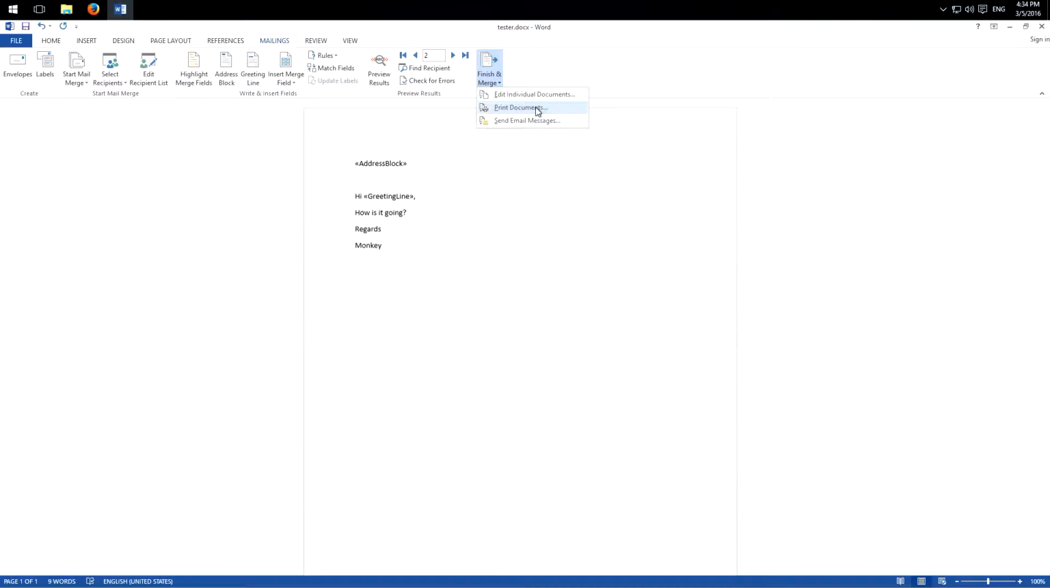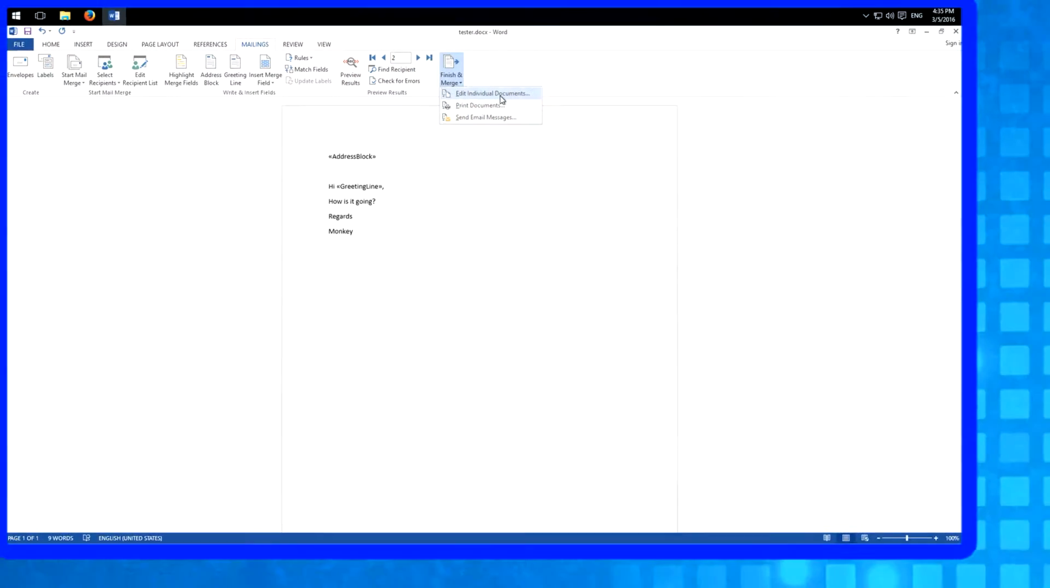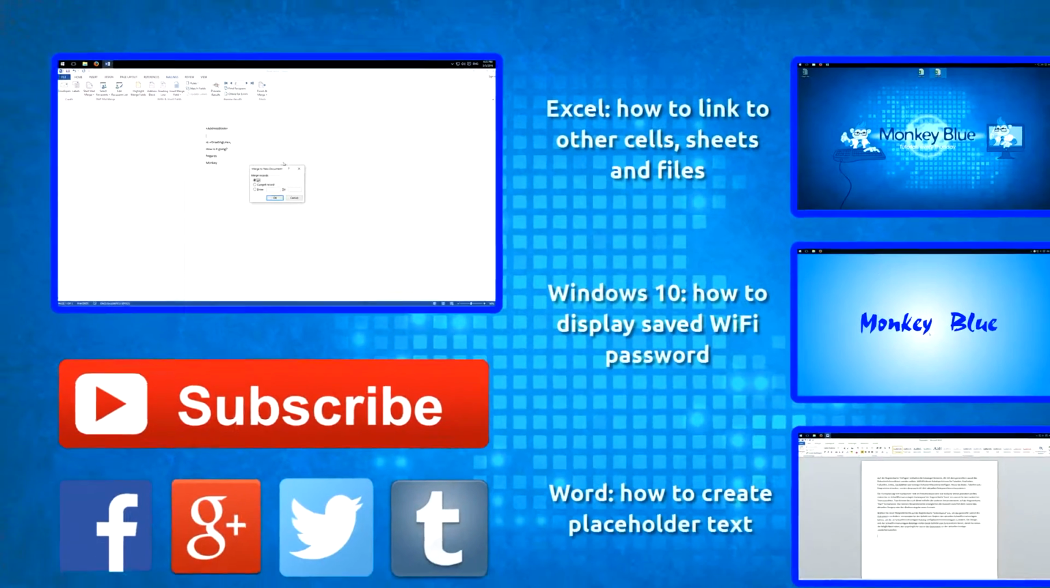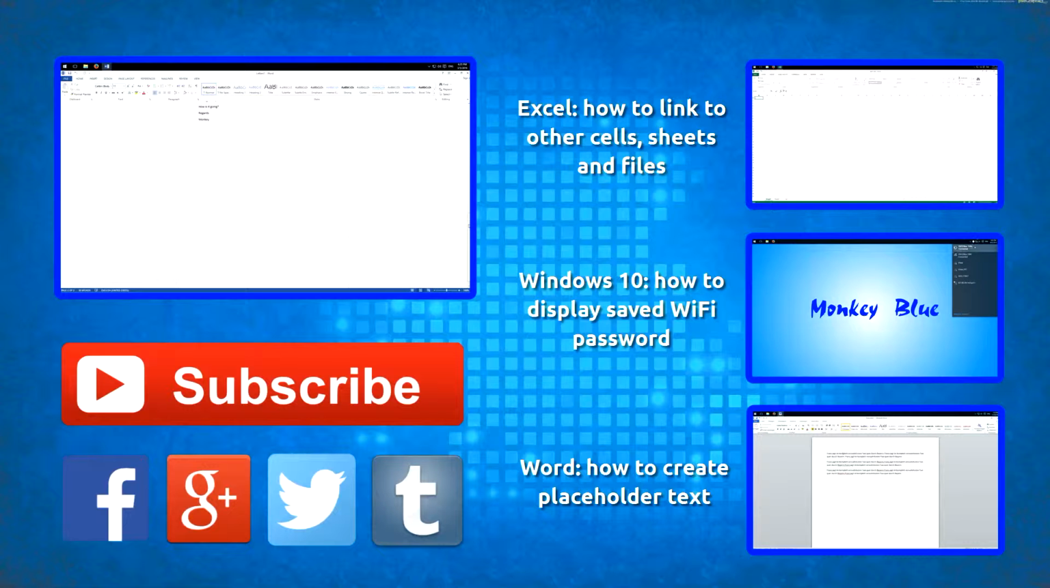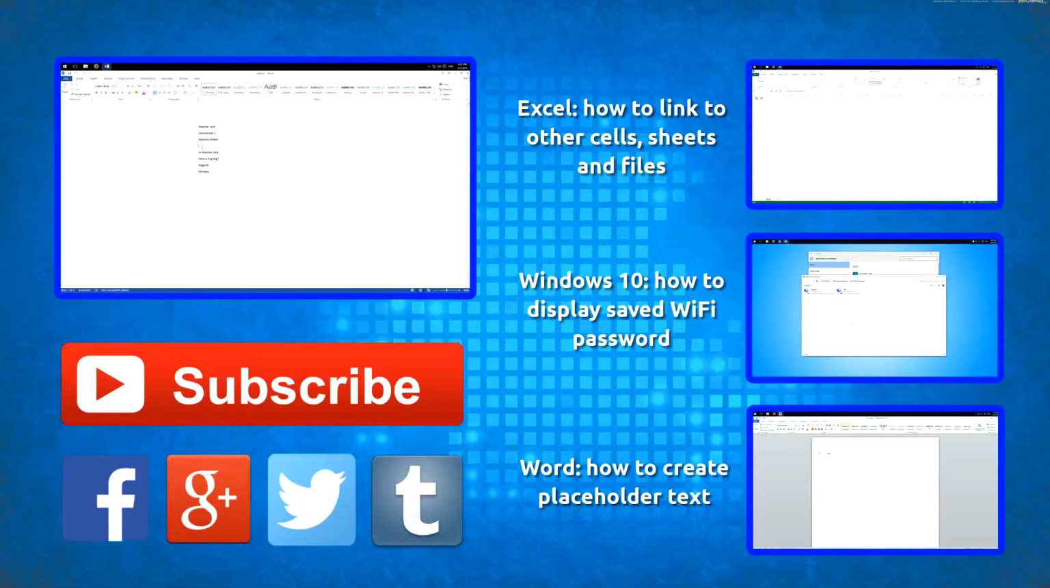So you can print it directly or send as an email message, or we can click on Edit Individual Documents. What happens here is this, then it creates a new document, and every letter is stored on one page. So here's the first recipient and here's the second recipient. Then you can change something for the individual letters or just save it and print it afterwards. So you see, mass mailings are not difficult.